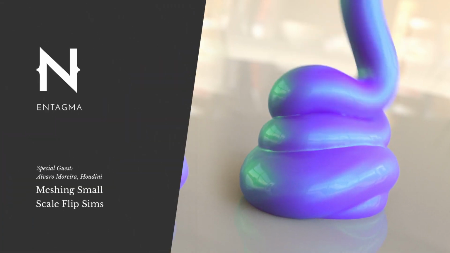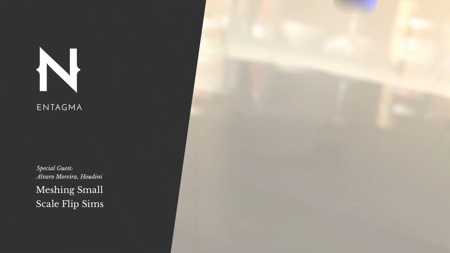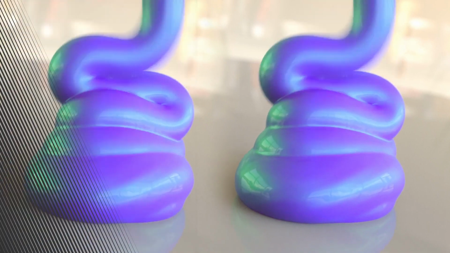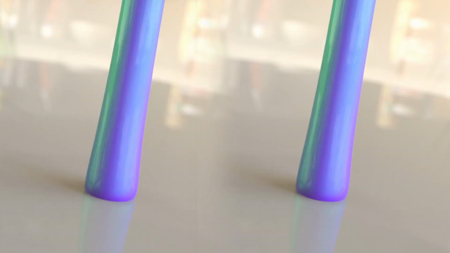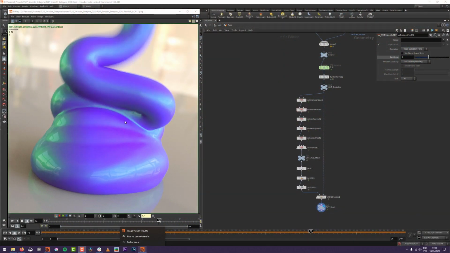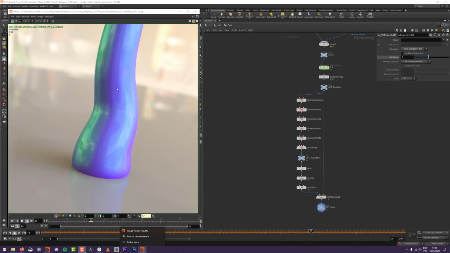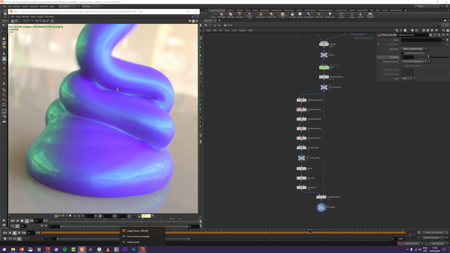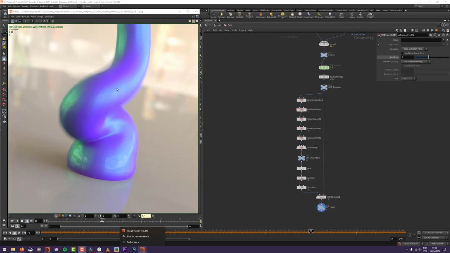In this tutorial, I'm going to show you my workflow on small-scale fluid simulations, and what we're trying to achieve here is a smooth surface, while we keep some foldings. So like all Entagma tutorials, I'm going to show you first what we're doing, and then I'm going to the tutorial.